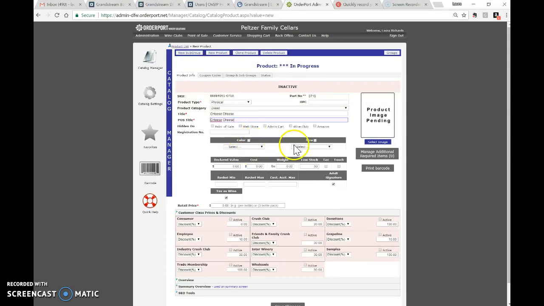You can select color and size here, declared value for the purposes of shipping, usually only with wine. You can also put in the cost of the item. Remember that you want to add the shipping or freight to the item's cost as well. Weight, especially if you're going to put this item on e-commerce, it has to be over 1 pound in order for the system to register the weight.